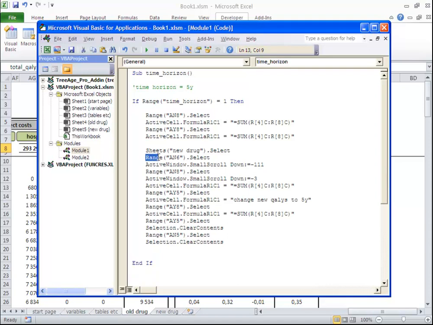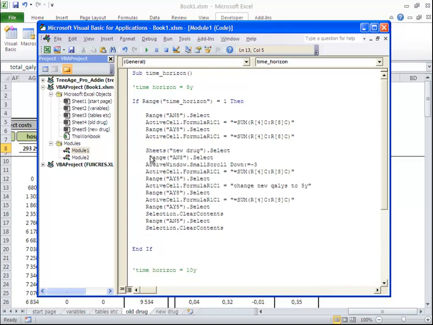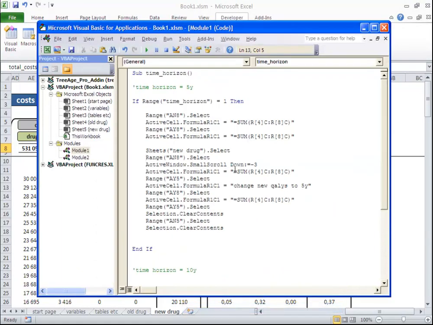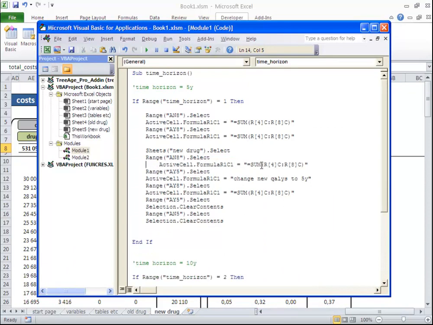And here I did something, I selected AN6 and I did some scroll. This was scrolling up and down. I just delete this as well. We won't have that in the macro. Here we start. Range AN8, which in the sheet new drug is exactly the same. Here we have it, AN8. And I'm scrolling here as well. I take this away, delete.